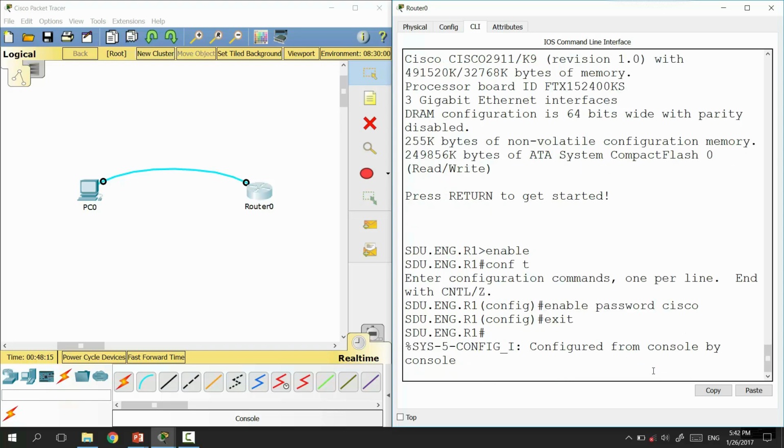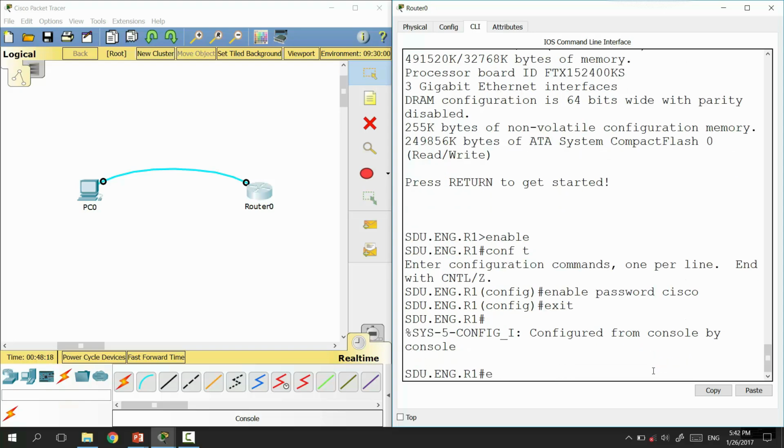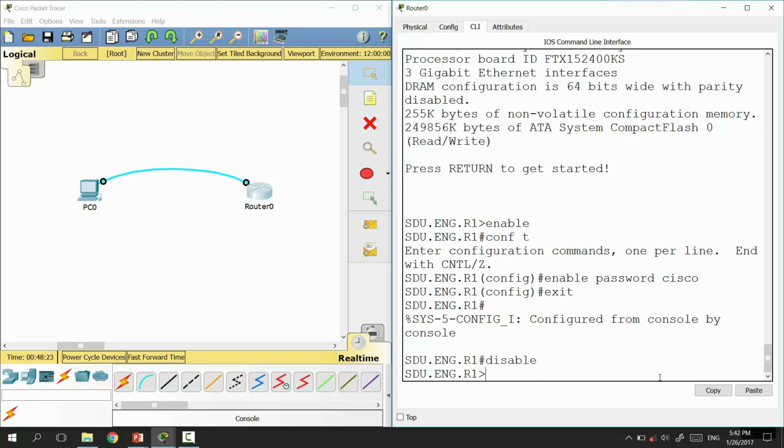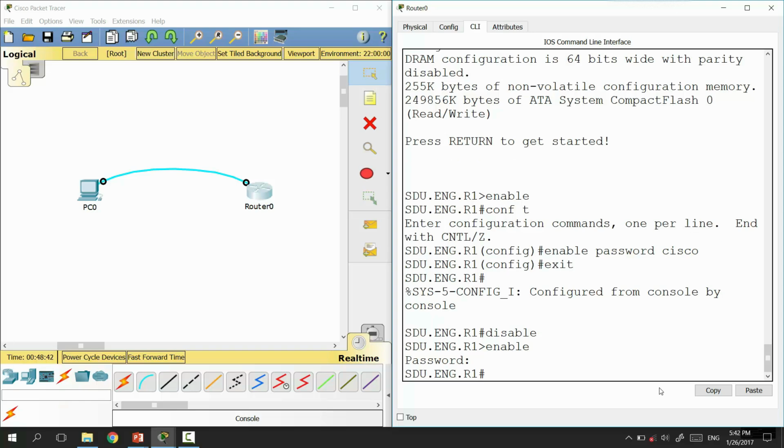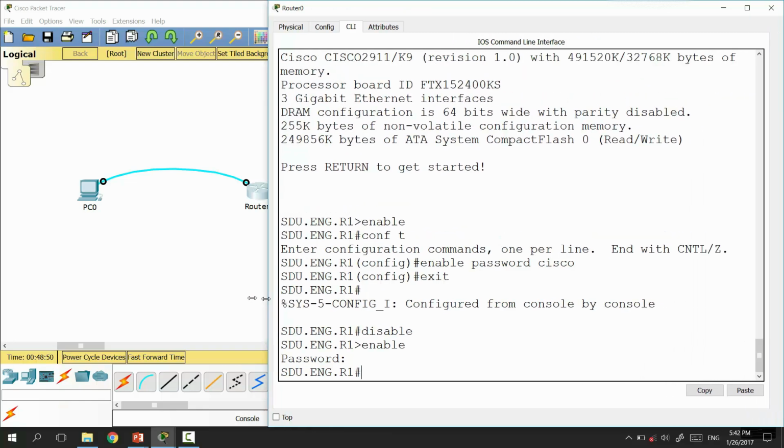Let us check whether it is working or not. Now we'll exit, or we'll type disable. And now if we type the command enable, it will ask us for the password. Then you have to type the password Cisco. When you are typing the password, you don't see how many symbols are entered. It is done because of security. It is working.